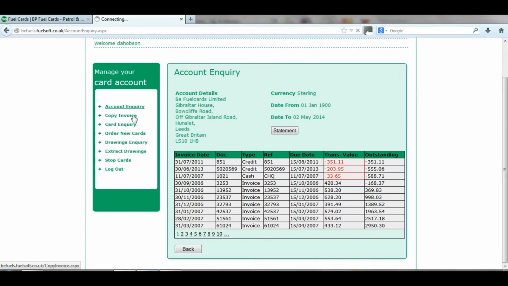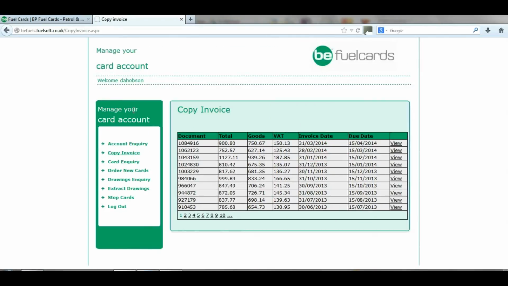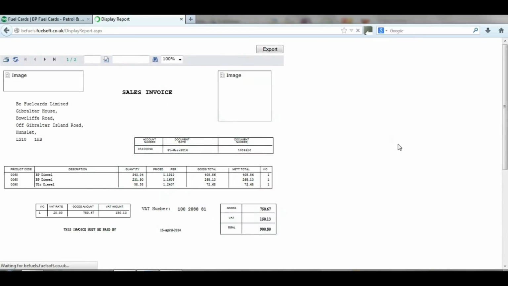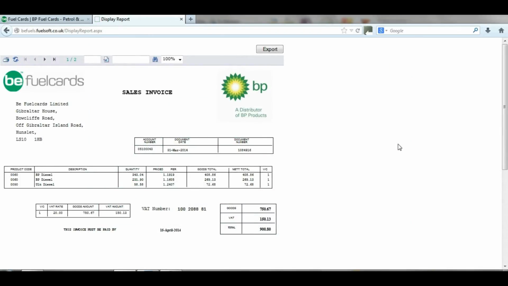Copy Invoice is used to view and print copy invoices on your account. These are displayed in descending date order. Click View on the required invoice. This will then be displayed in a separate Internet Explorer window and can be printed or saved to your PC from here.